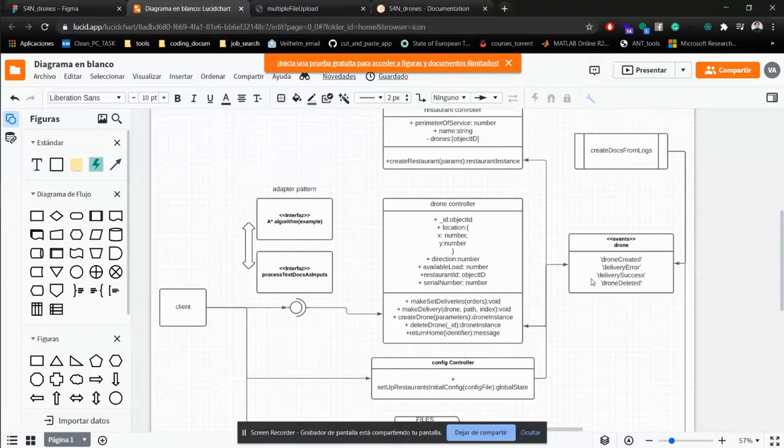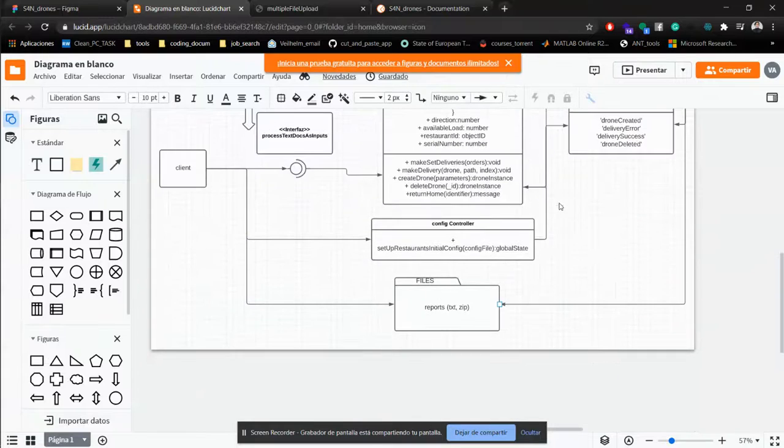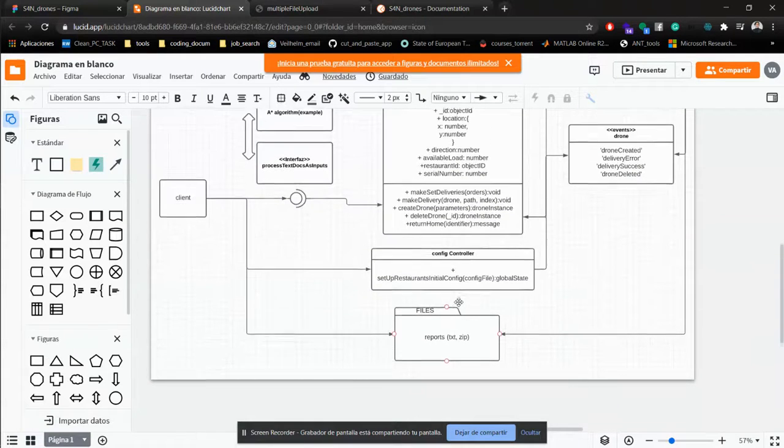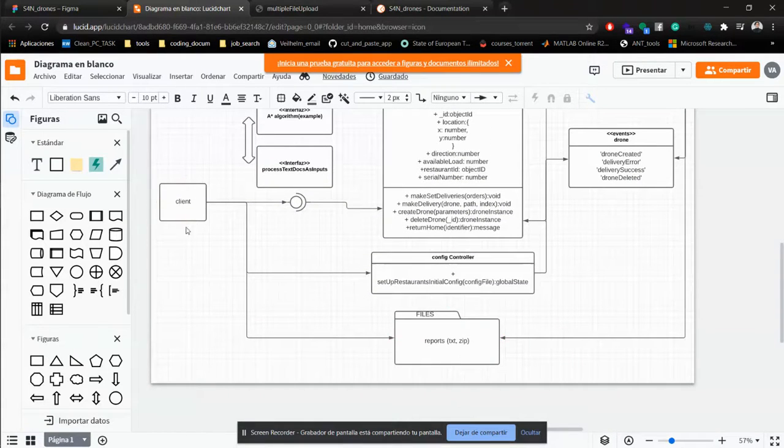Because I wanted to compartmentalize the process of creating documents, every time a delivery is made, the system publishes an event called deliver success. Then the create docs from logs subscribes to this event, and every time a delivery is made, it logs that into a file that can later be consulted by the client through a different endpoint.